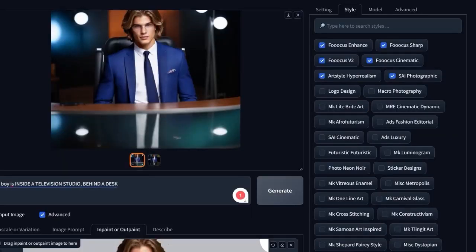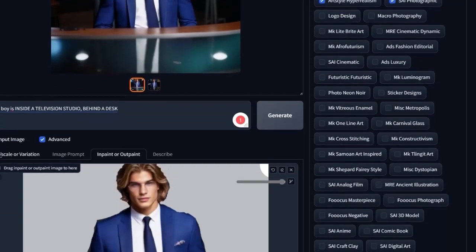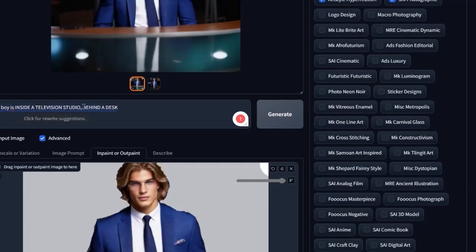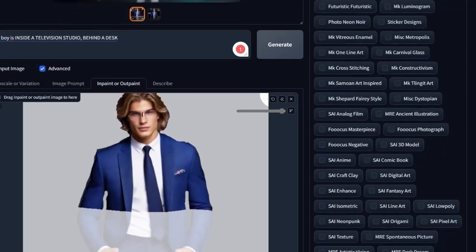Today I'll show you quickly how to add a background to an image. First of all, choose the image where you want to change the background. Done that, let's go to Fooocus. I have already uploaded a photo of mine on Inpaint or Outpaint.